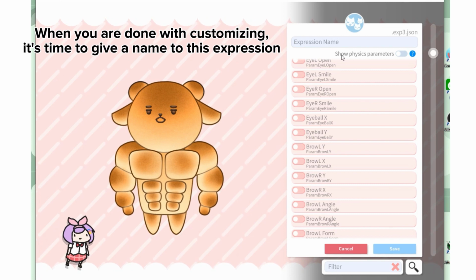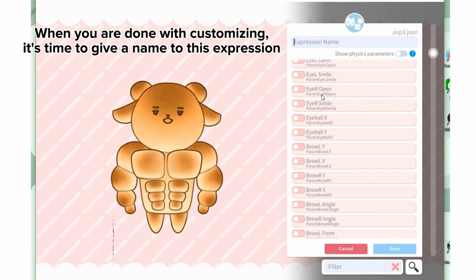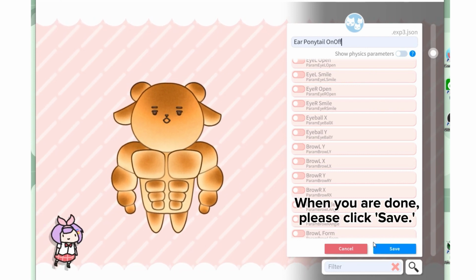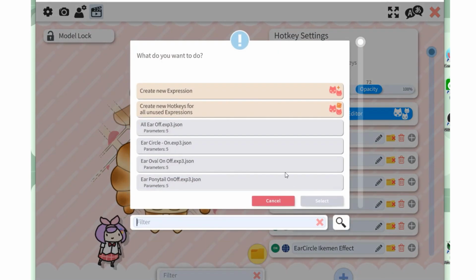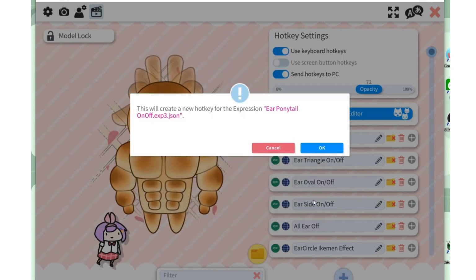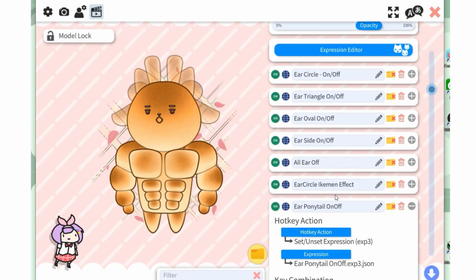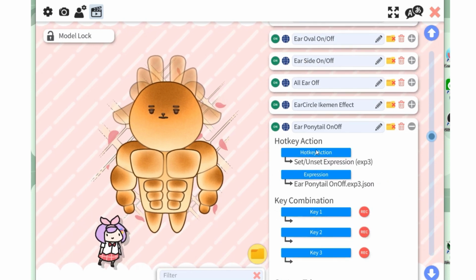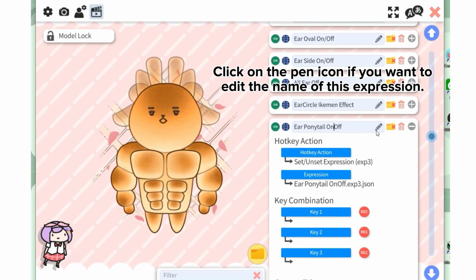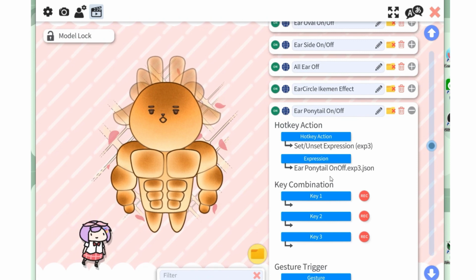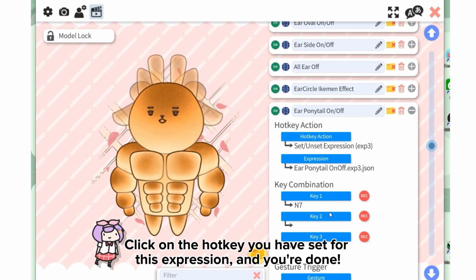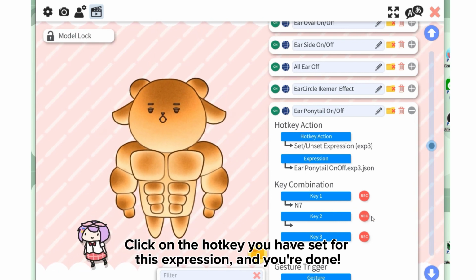When you are done customizing, it's time to give a name to this expression. When you are done, please click Save. Now click on Create New Hotkeys. Click on the pen icon if you want to edit the name of this expression. Now set a hotkey. Click on the hotkey you have set for this expression, and you're done.